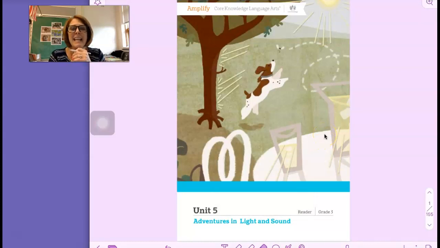Yay, I'm so excited. This unit is called Adventures in Light and Sound. So we're going to be learning about light and sound, and we will be doing some hands-on stuff. So hopefully you'll have most of the materials at home. If not, I'll do a demonstration, and then maybe you guys can get the materials sometime this summer and try it, or gather them in the meantime.